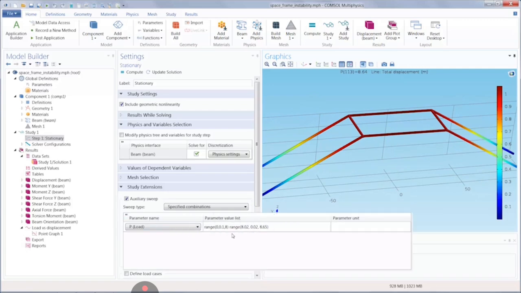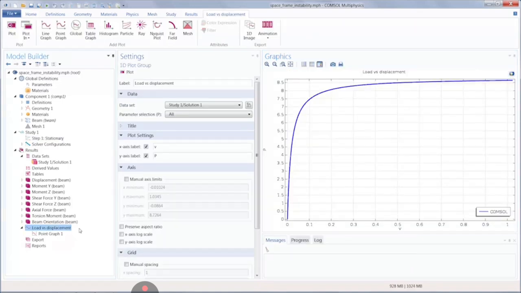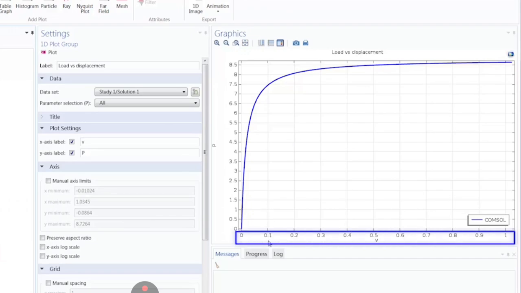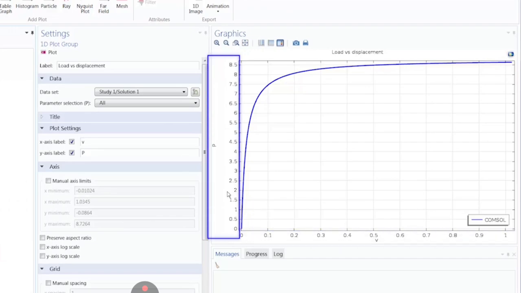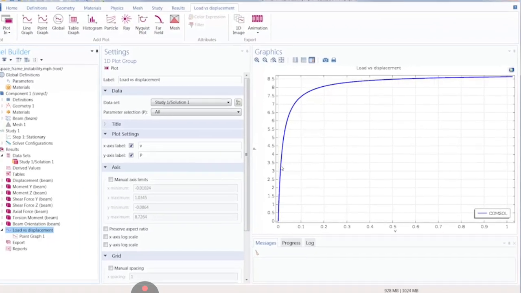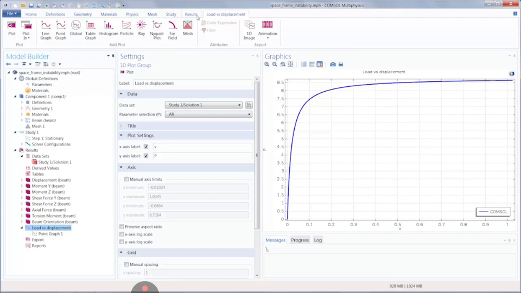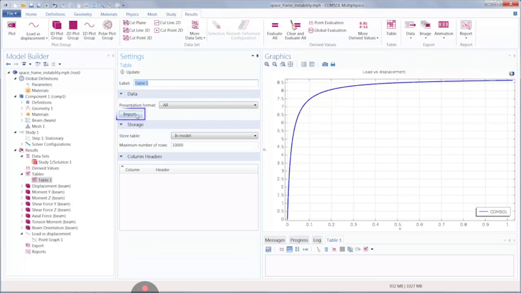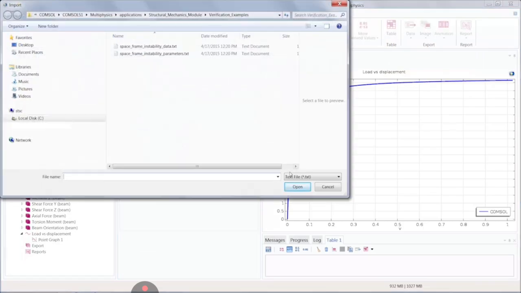For this demo, we have opened the space frame stability tutorial model, and you will notice that for this simulation, we ran an auxiliary sweep, changing values of the load that different points of the frame will experience. Here we have created a plot of results from the auxiliary sweep, showing how displacement is changing with respect to the load. What if we want to compare our results to some experimental data?